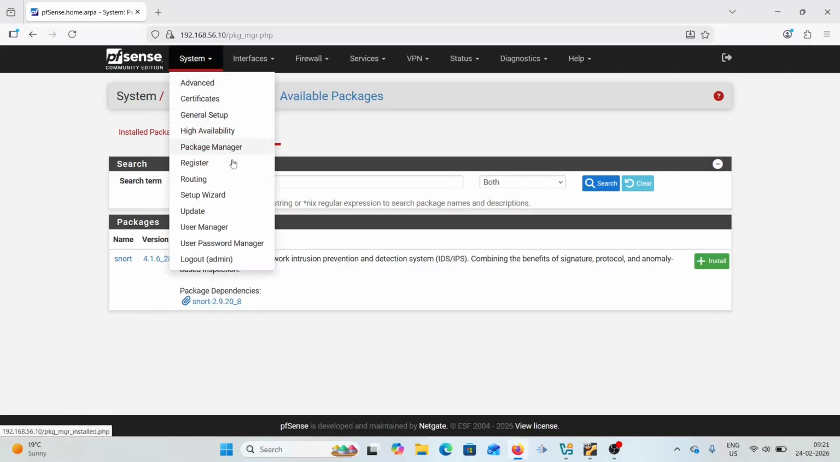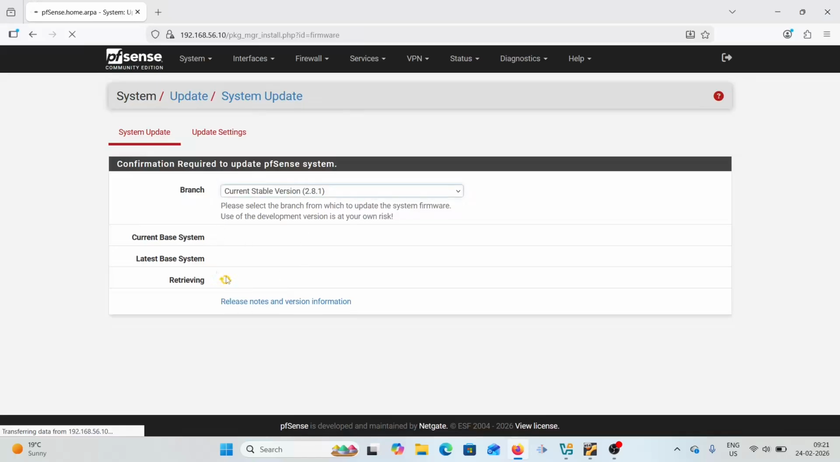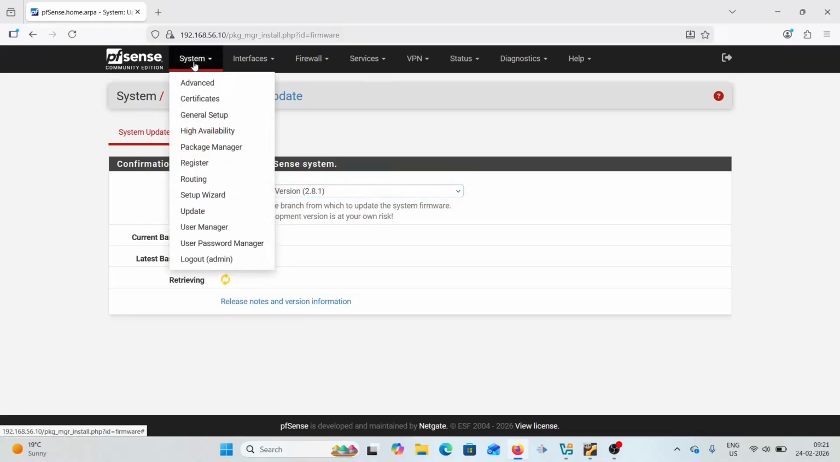Now in System, the Setup Wizard is there. In case you want to start the initial setup wizard that started when you first logged into the pfSense firewall, you can start it from here by clicking on Setup Wizard. Here you have Update. You can update your pfSense firewall from here. If there are any updates available, it will download and update your system. This is where you get the Logout option. Remember, whenever you are done with the configuration, please log out.